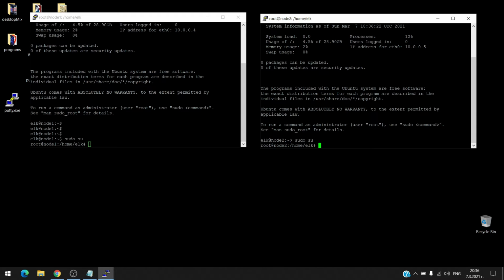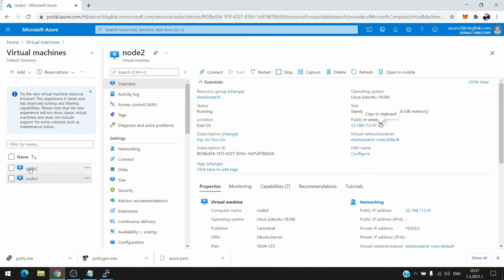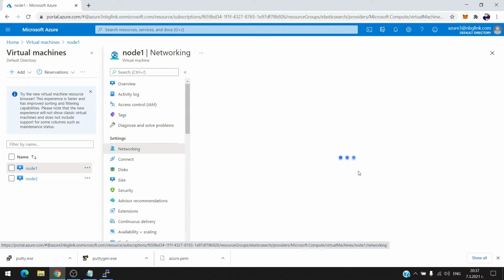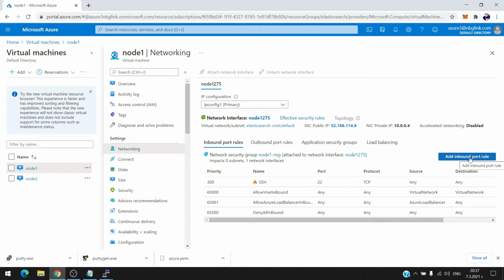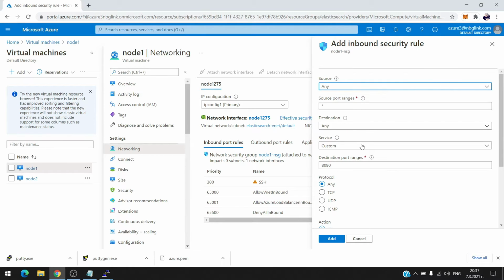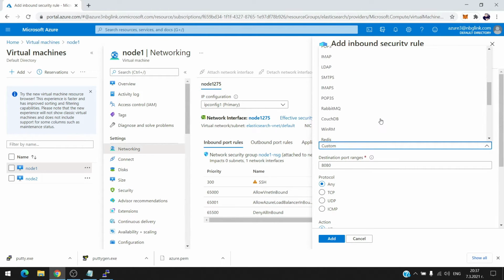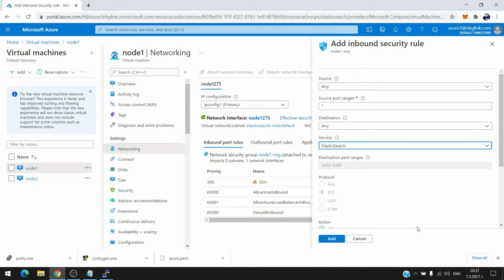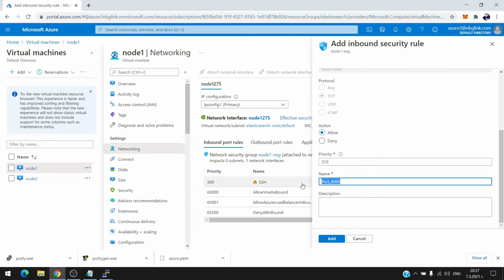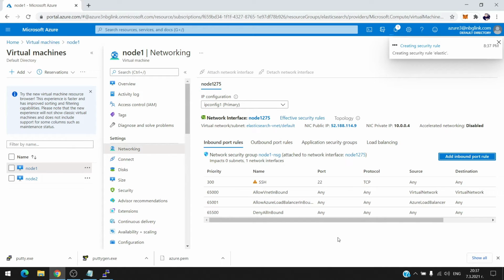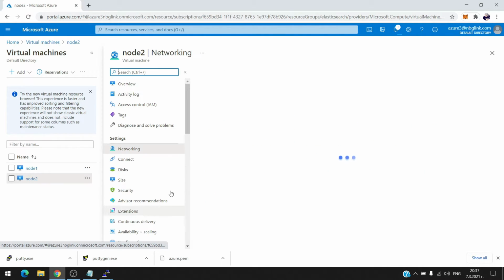And start with installation of Elasticsearch, but before that we have to create two rules for node 1 in the networking tab. Add inbound port rule, and from the service I'll choose Elasticsearch. Name will be Elastic. Add. For node 2, steps are the same.